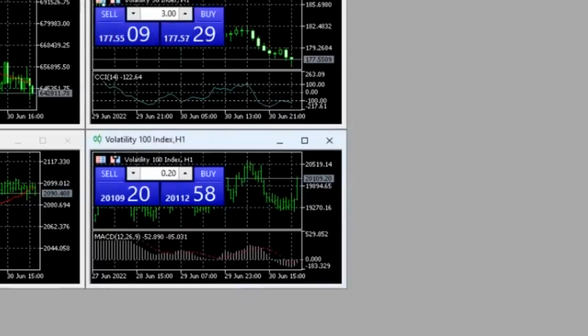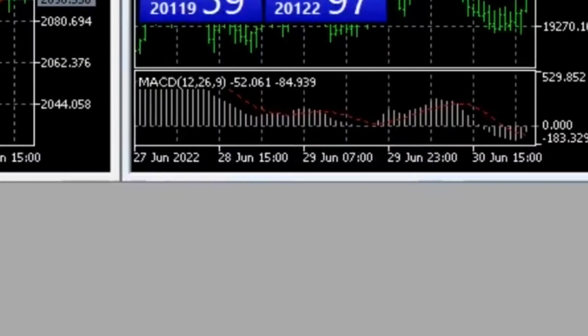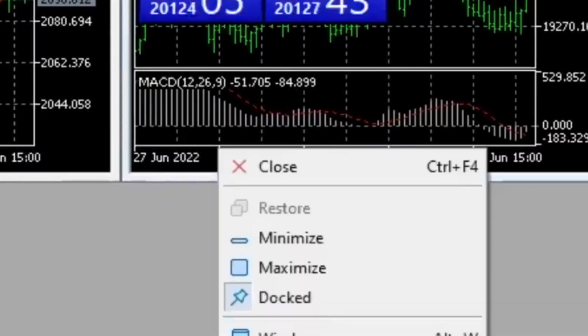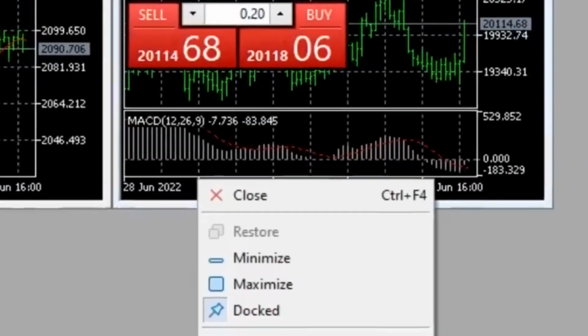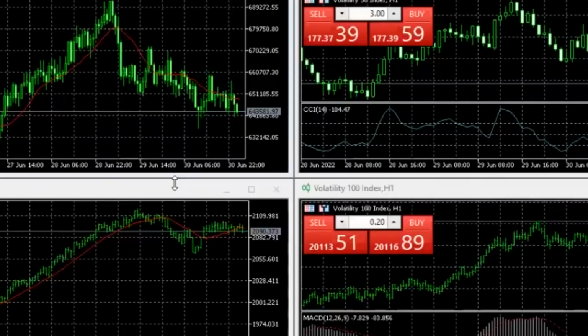So the next thing I want to do right now is bring every one of these windows to be well tiled on the screen to fill up the entire space. So I'm just going to come down here and right click on the Volatility 100. And I'm going to click on Tile Windows. Good. Now that we have every one of the windows tiled, we're good to go.